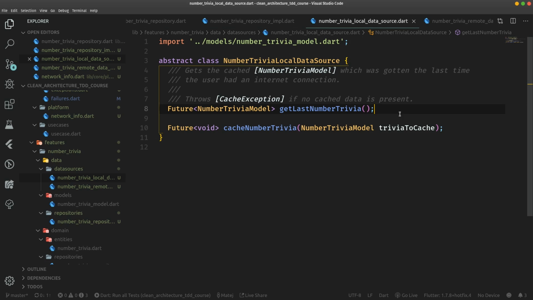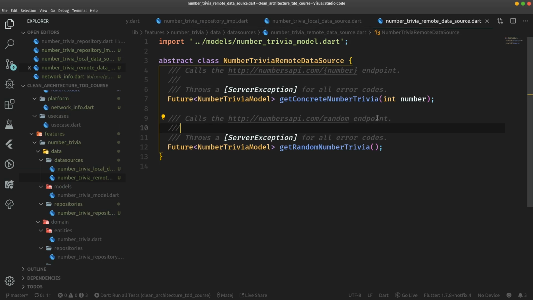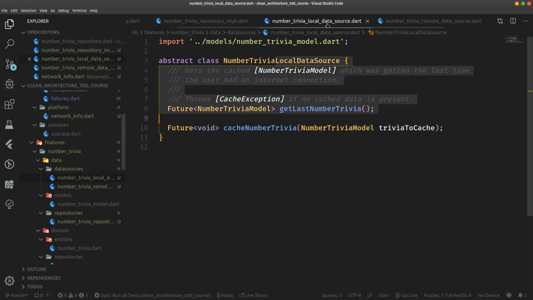And also notice that neither of the data sources, whether the local or remote data source, contains code which seems to be dependent on some outer layer of the app. For example, the URL of the API will of course have to be a string, yet we get a number as an integer into the getConcreteNumberTrivia method. And also in the local data source, even though we already know that we are going to use shared preferences to implement it, nowhere in here is a mention of something specific to shared preferences or any such things.